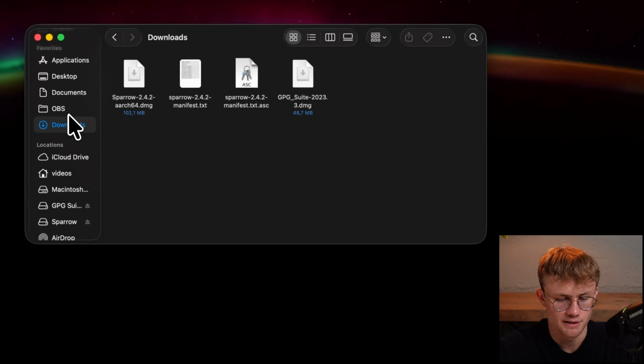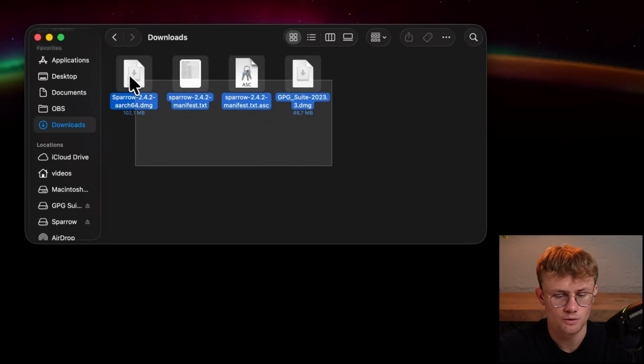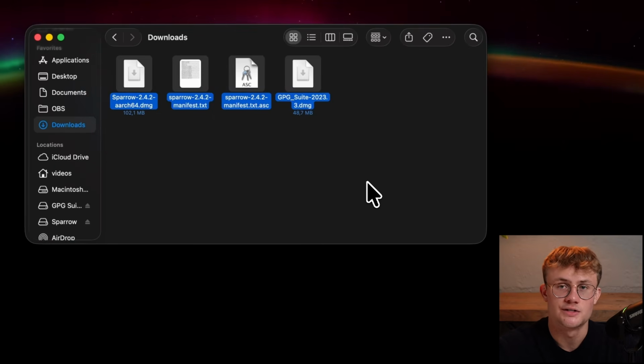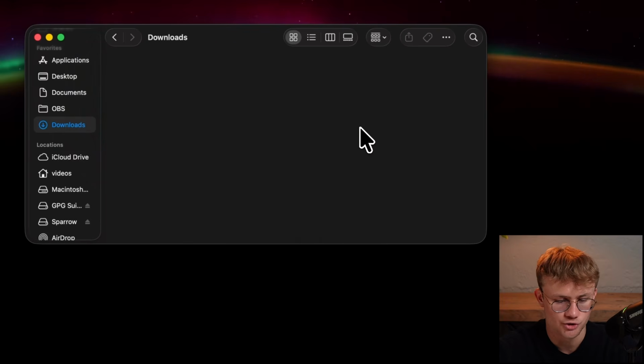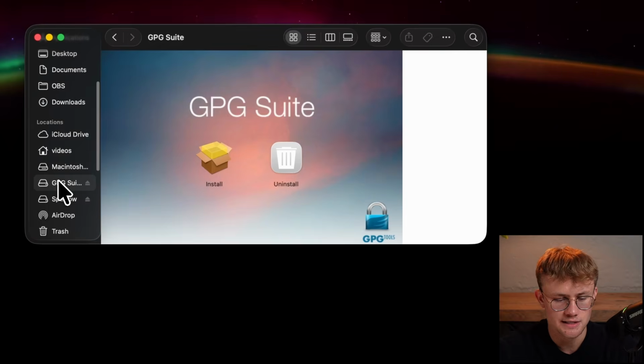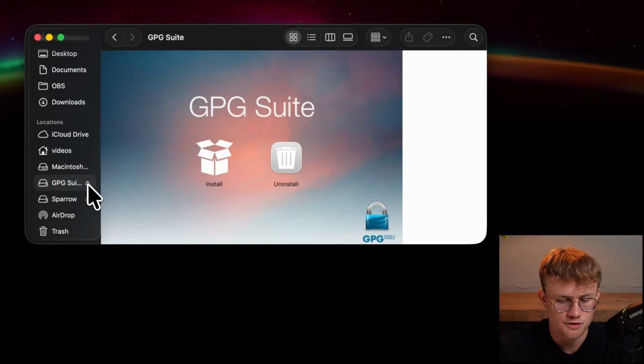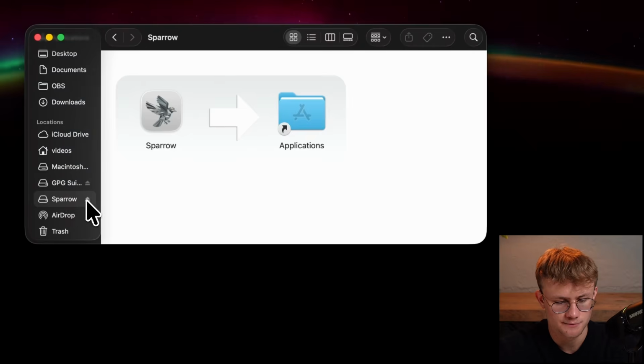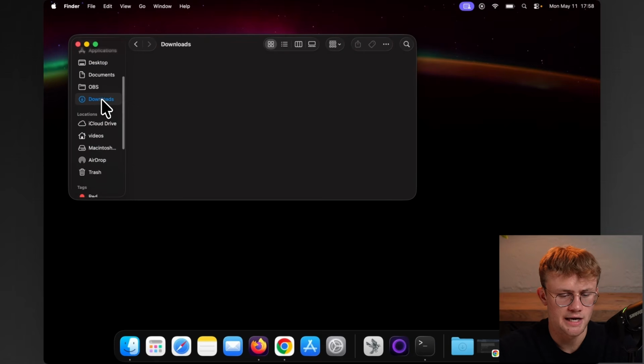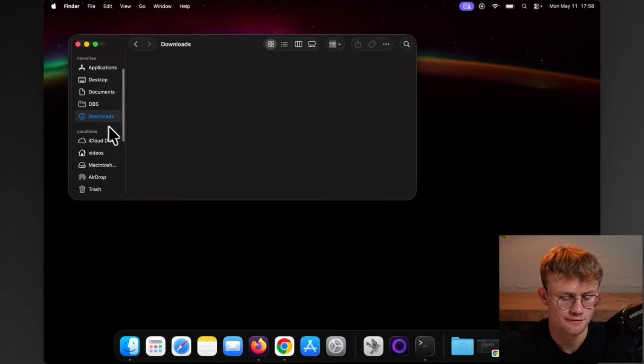Now a bit of housekeeping. What you can do is delete all these files you've downloaded. We don't need these files anymore. So I will move all 4 of these to trash. Next, these 2 installers over here, we don't need any of them anymore. So we will click eject on both of these. And those should be ejected in a moment. And there we go. Both of those have vanished.